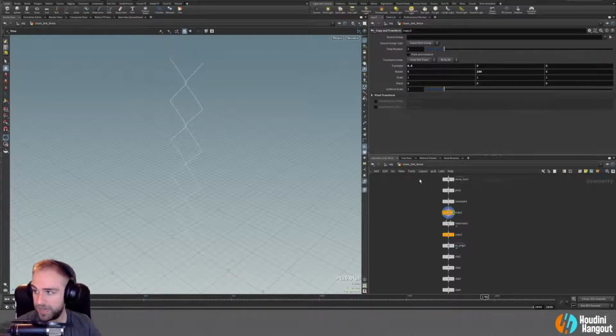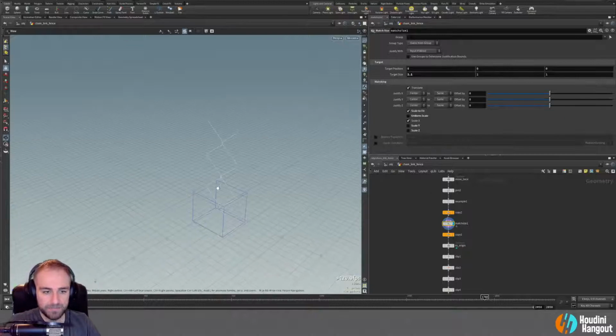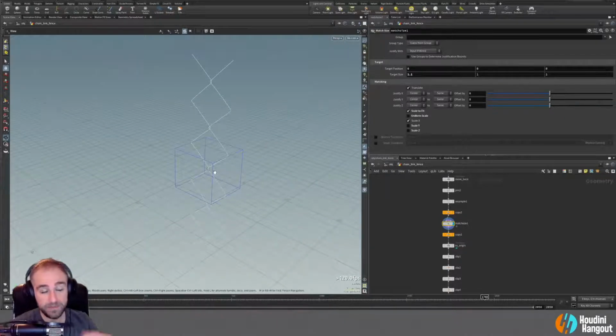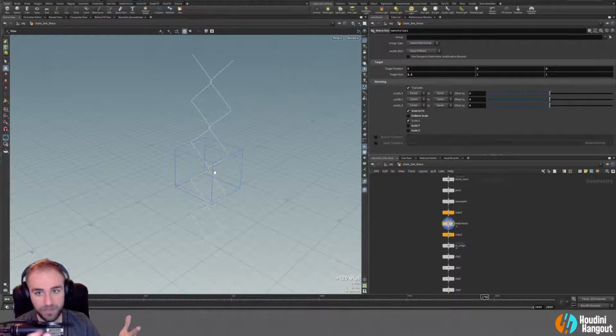One node that's really cool that I've found recently, I think they only added this recently to Houdini, if I'm not mistaken, is this match size. It's really helpful if you want to, just as the name implies, match the size of two different things. But it's also really helpful to quickly center something to the origin or to a certain plane, anything like that. So that's what I did here.